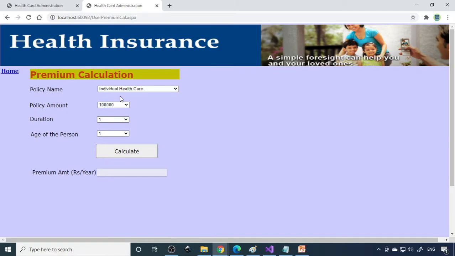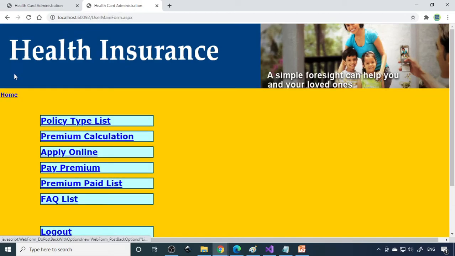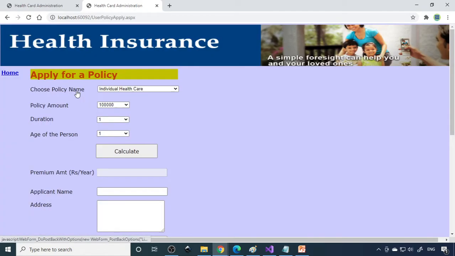Next is the premium calculation. So individual healthcare policy for 1 lakh, duration is 5 years. Then the age of the person, let's say 22. Calculate. So you will get around 6,100 rupees per year. Okay. So now what we can do is apply online. So this is a 5-year duration and then 22.